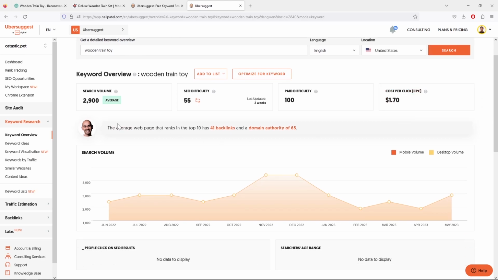As you can see right here, this is the search volume. On average, 2,900 people look for wooden toys every month in United States. It's a quite popular keyword, and as you can see, SEO difficulty. SEO difficulty goes from 1 to 100, and right now it's 55. It's a bit above the average. It's gonna be a bit tough to rank for this keyword.